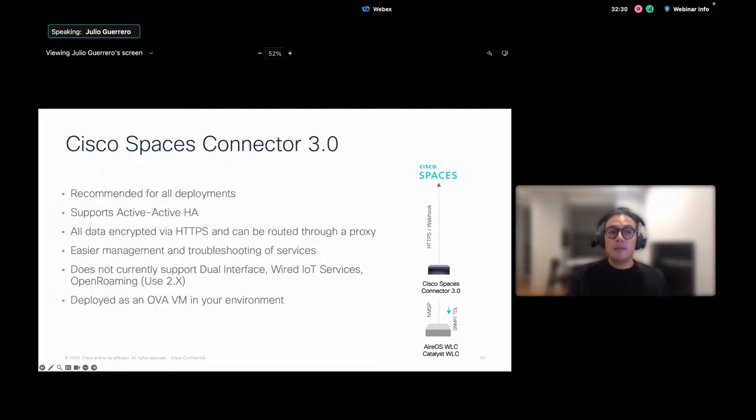The Spaces connector version 3 is also very much recommended for all types of deployments, to support high availability, and it offers really good and user-friendly management for services within your operational environment. But there are some features that are not fully integrated in version 3, such as the dual interface configurations, the wired IoT services, or OpenRoaming. If you still need them, you can use a 2.3 connector. For now, this version 3 connector can be deployed as an OVA file. It's no cost. It's important to take a look at the future releases for the Spaces connector so we can integrate all the features in the newer releases. And again, as you can see, the connectivity comes from your wireless LAN controllers, either AireOS or Catalyst, into the Cisco Spaces connector. And from there, we will have a secure channel connectivity to Cisco Spaces.